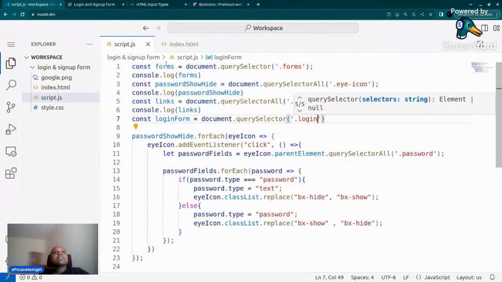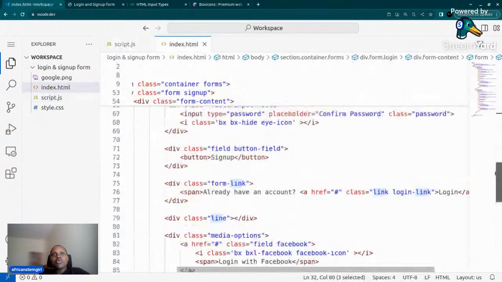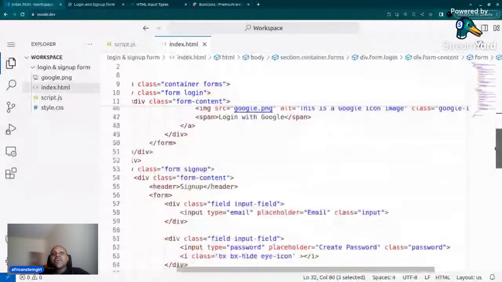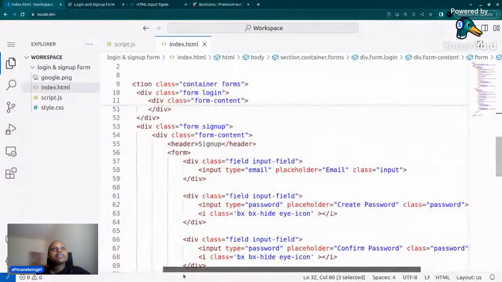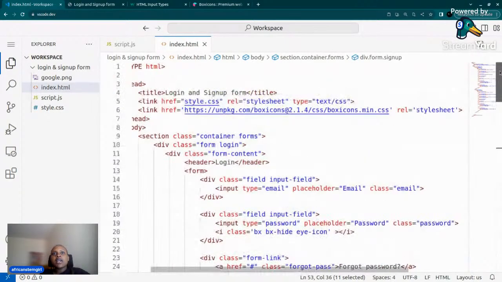Let us see how we wrote the class of our login form before I continue. So we have the form itself. I want to go where the form is. So that is sign up. For sign up, we can see we gave it class form sign up for the whole form. For the login, I gave it form login. So I will capture it like that.